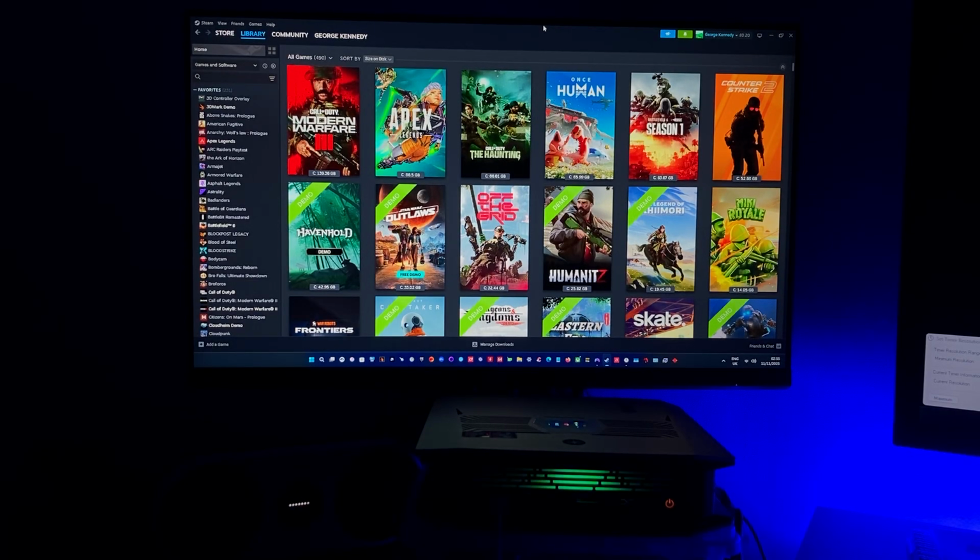Hi guys, this is the Boss Game M5 mini desktop, and it's got the Ryzen AI Max Plus 395 with Radeon 8060S integrated graphics. It's got 16 cores, 32 threads, a 2 terabyte SSD, and 128 gigabytes of RAM. I'll show you what this has.